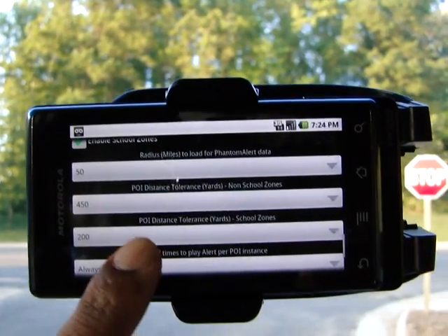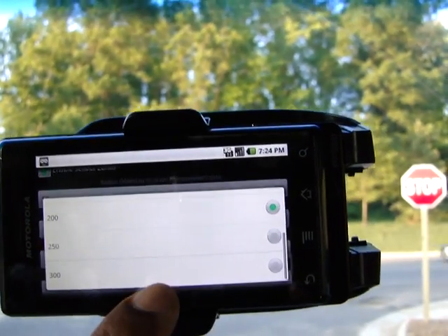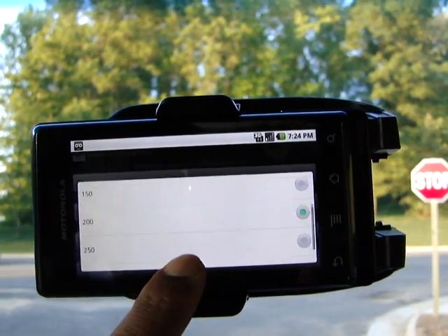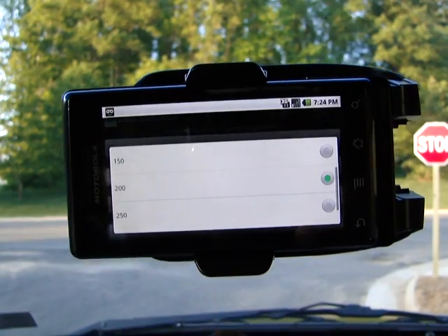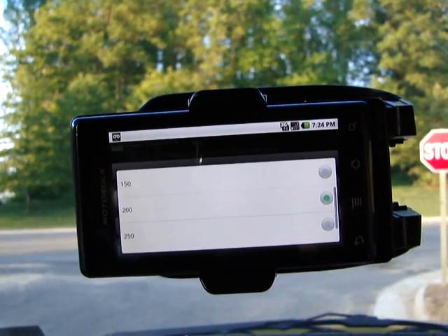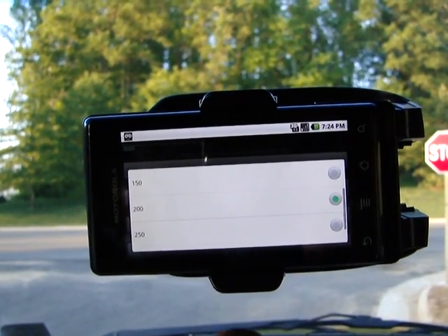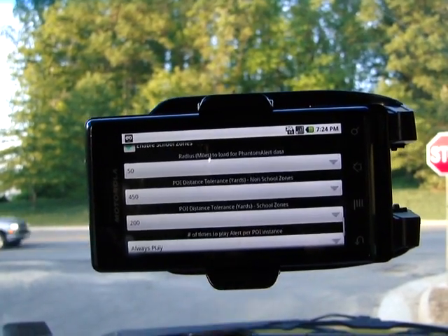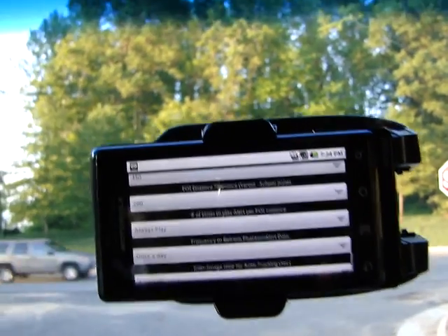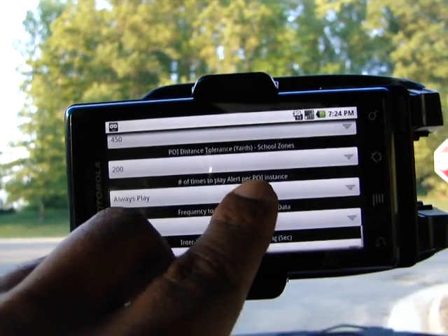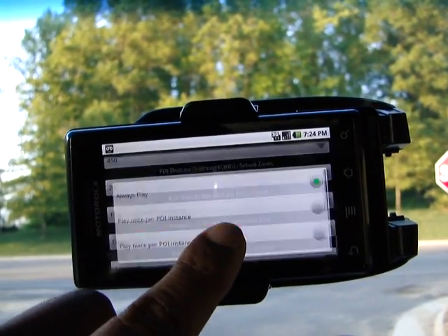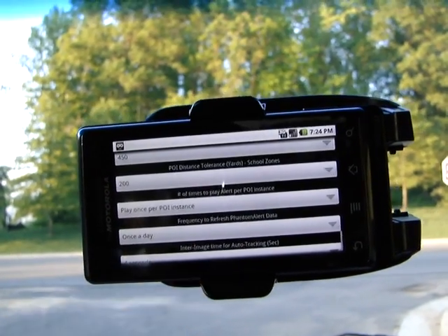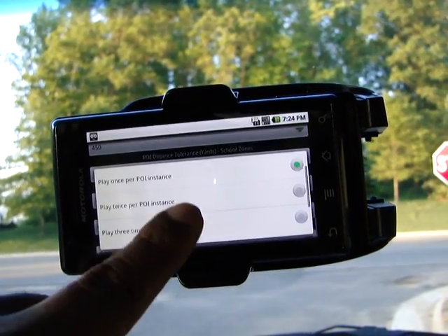And of course, POI tolerance in school zones. There are going to be a lot of POIs in school zones. School zones are everywhere, so you don't want this thing going off every time you approach a school zone, which might not be on your route. So I'll select 200. And the number of times you want the alert to play per POI. Do you want it always? Play it once? Play it twice? I'm going to do play always.